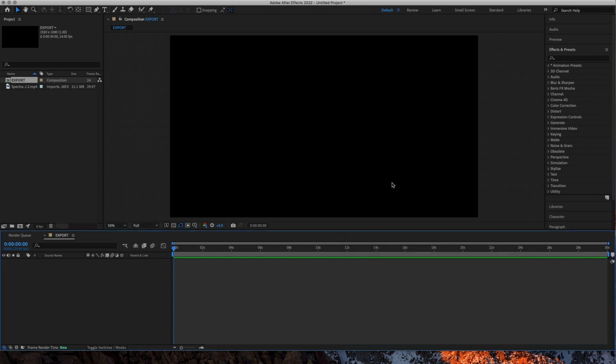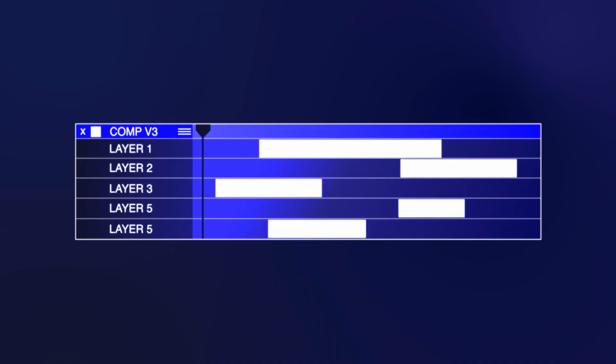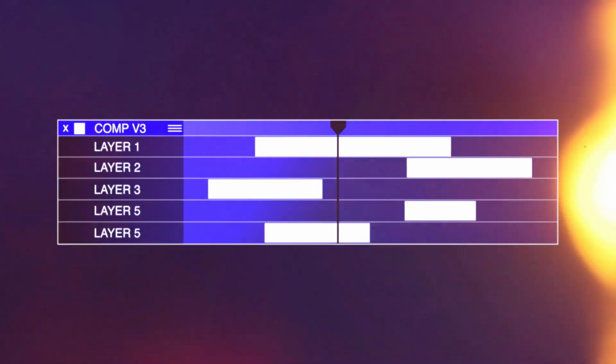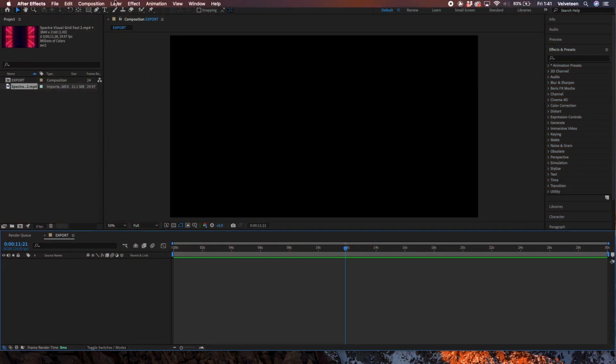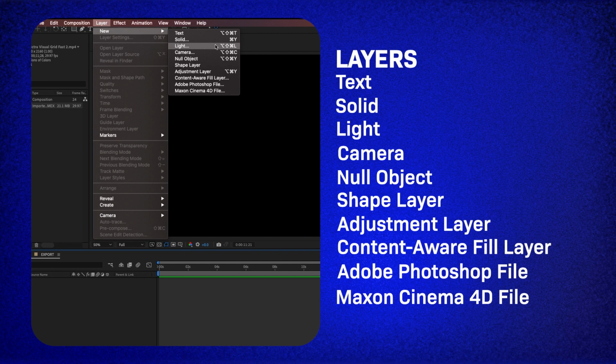After you have this window, you see everything has a bit greyed out. We have our timeline panel down this side. We have our composition panel up there. After Effects uses layers. So from one layer to another, to another, to another, we are building up to something. How do we find those? Just come up here to Layer, New. So we have Text, Solid, Light, Camera, Null Object, Shape Layer, Adjustment, and all the others.